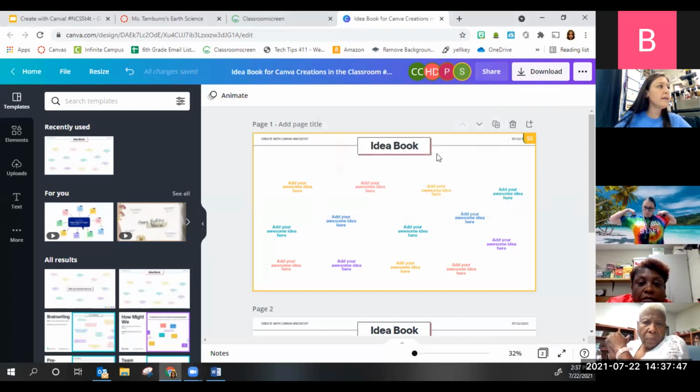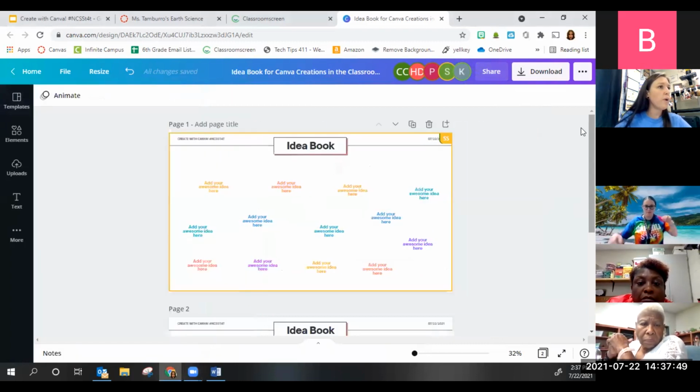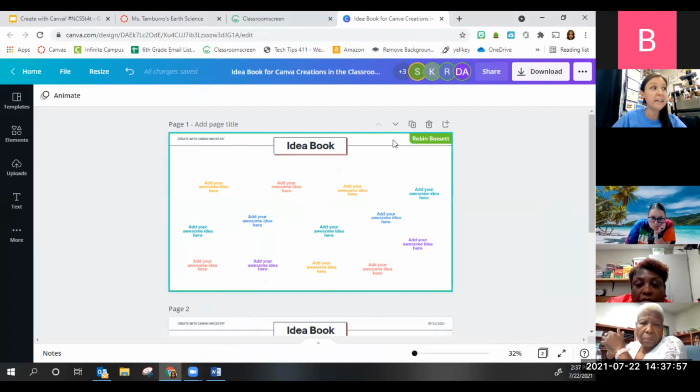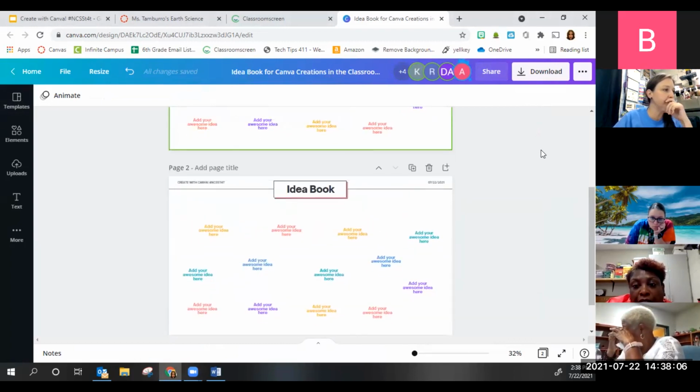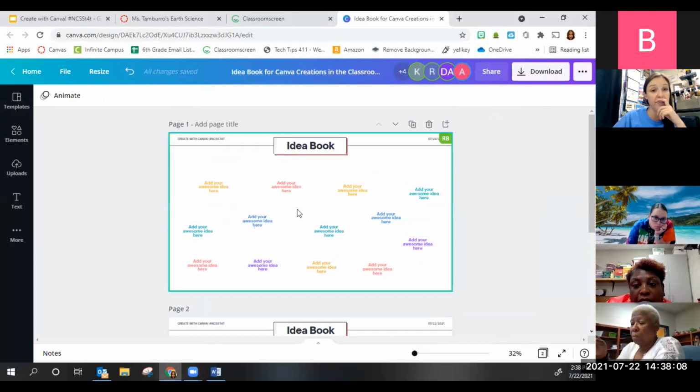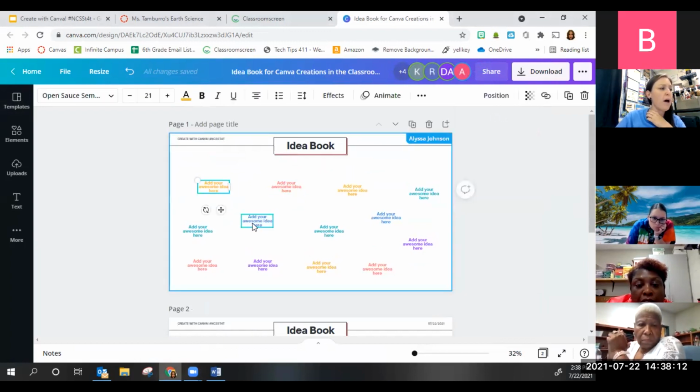So here is what we are going to do. This is an idea book. This was a pre-made template. I didn't have to make it. The only thing I changed was I put a title and a date. Okay. Up here, you see who's on the Canva, right? And then what I would like for you to do is pick a text spot. I don't know, it's not a box really.